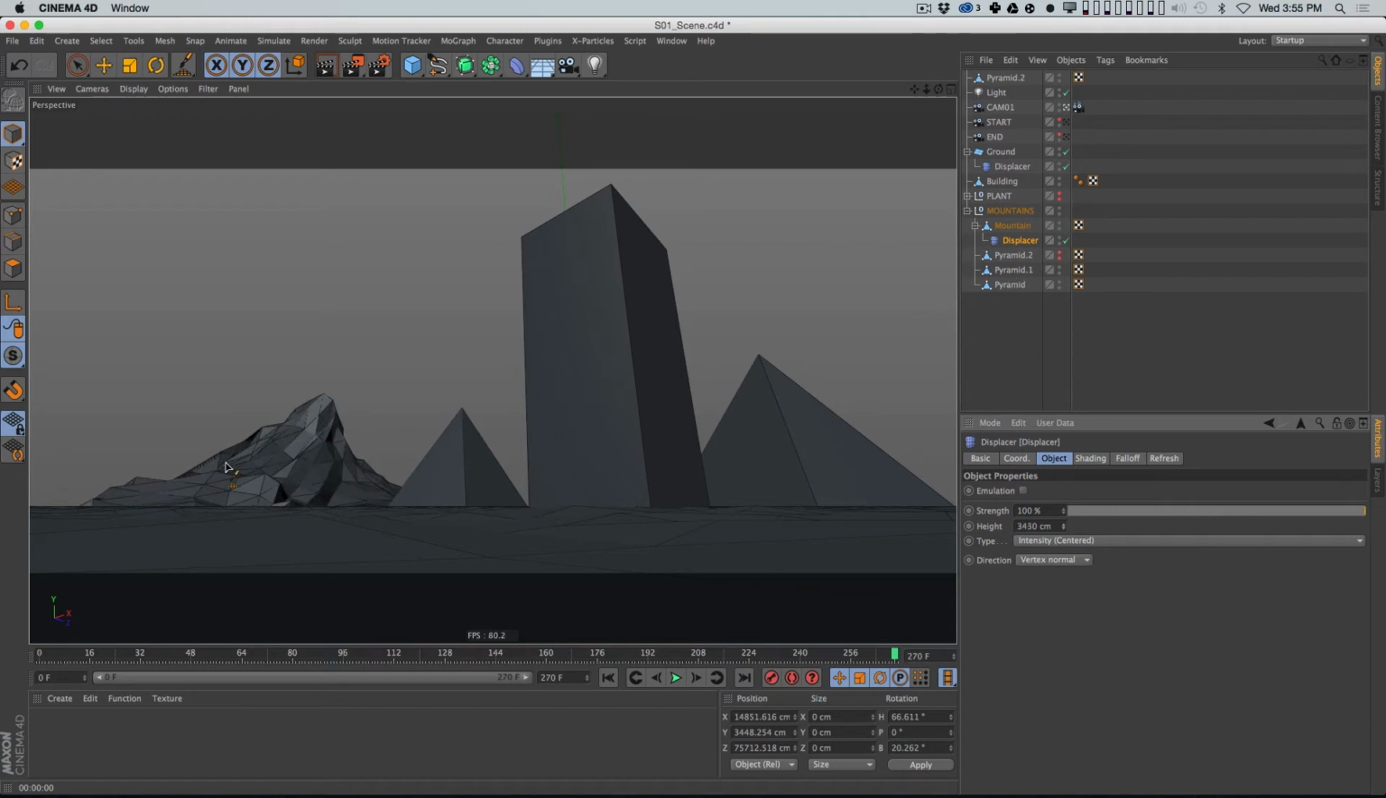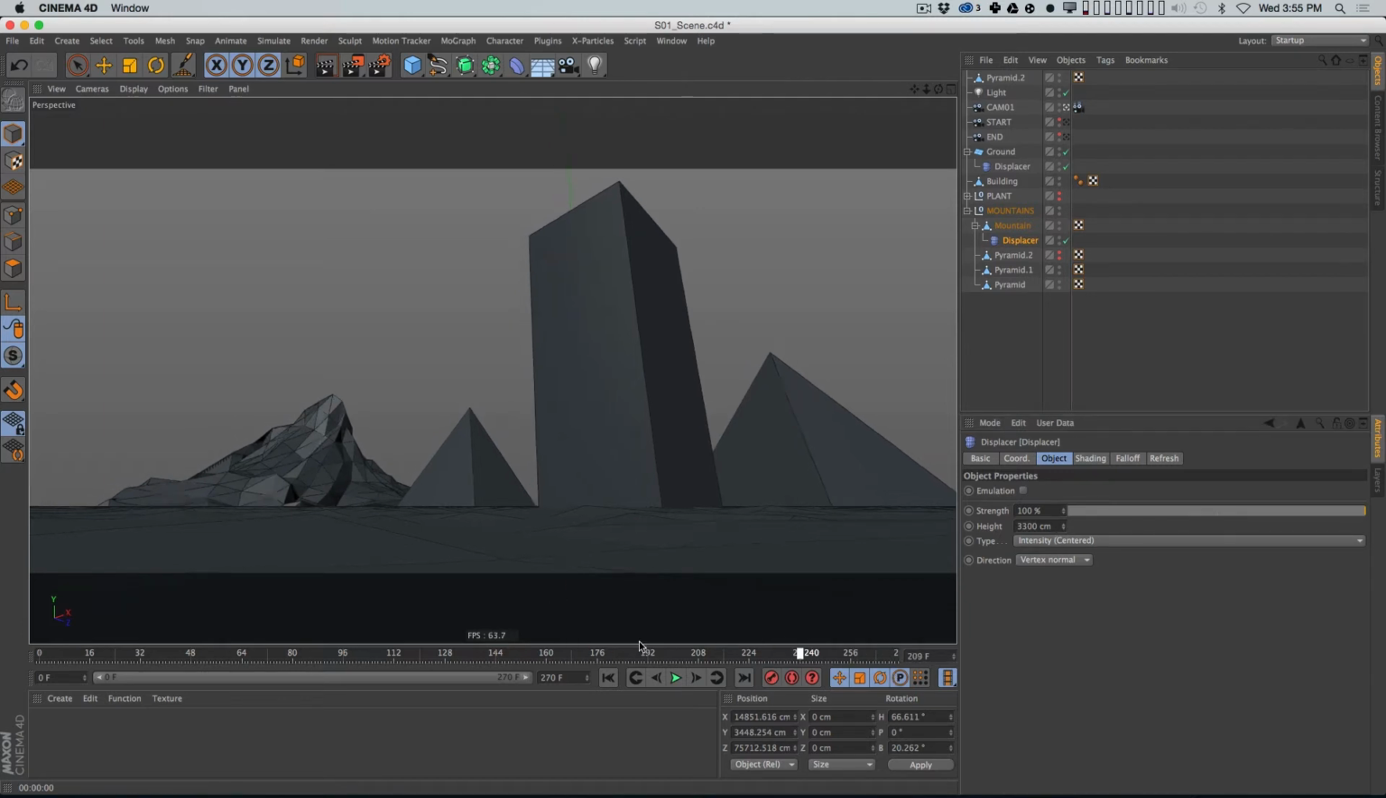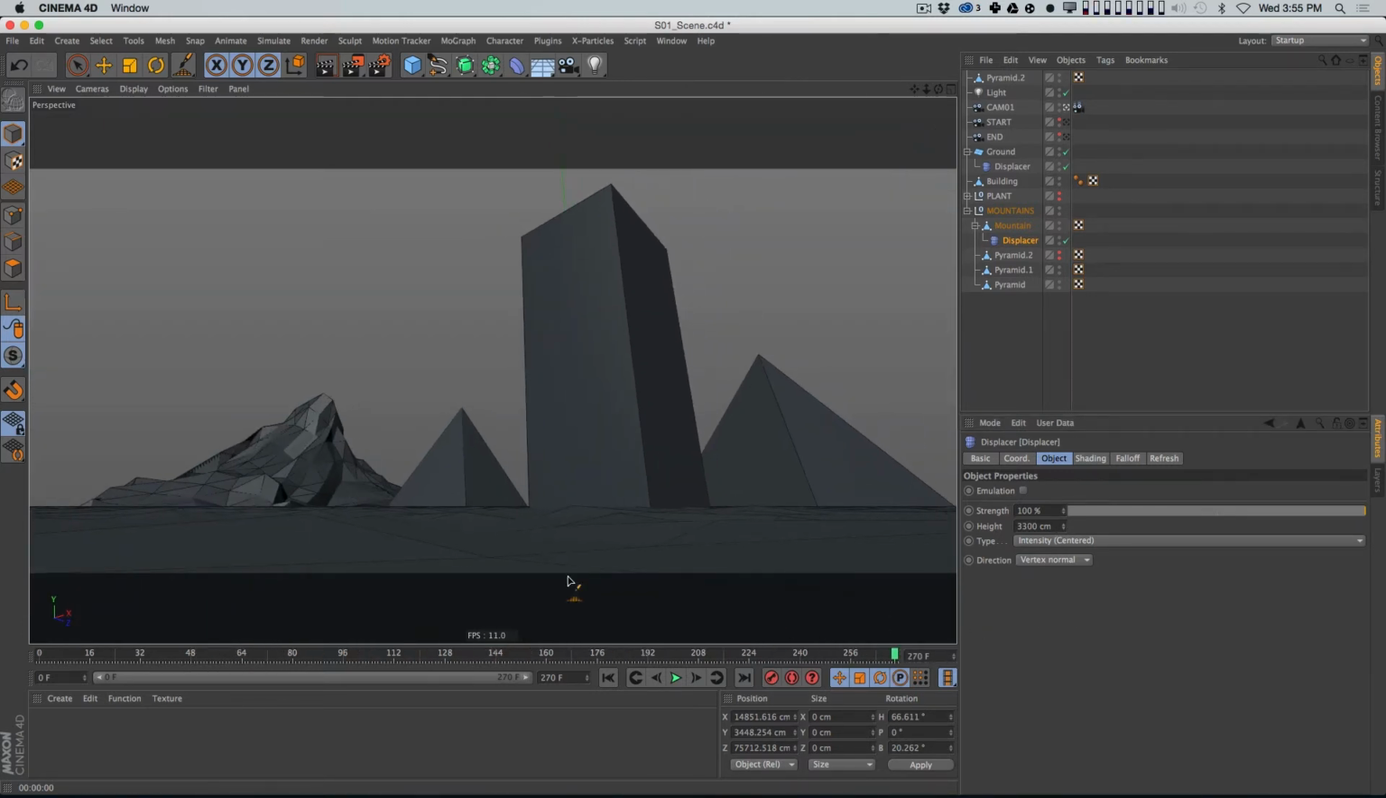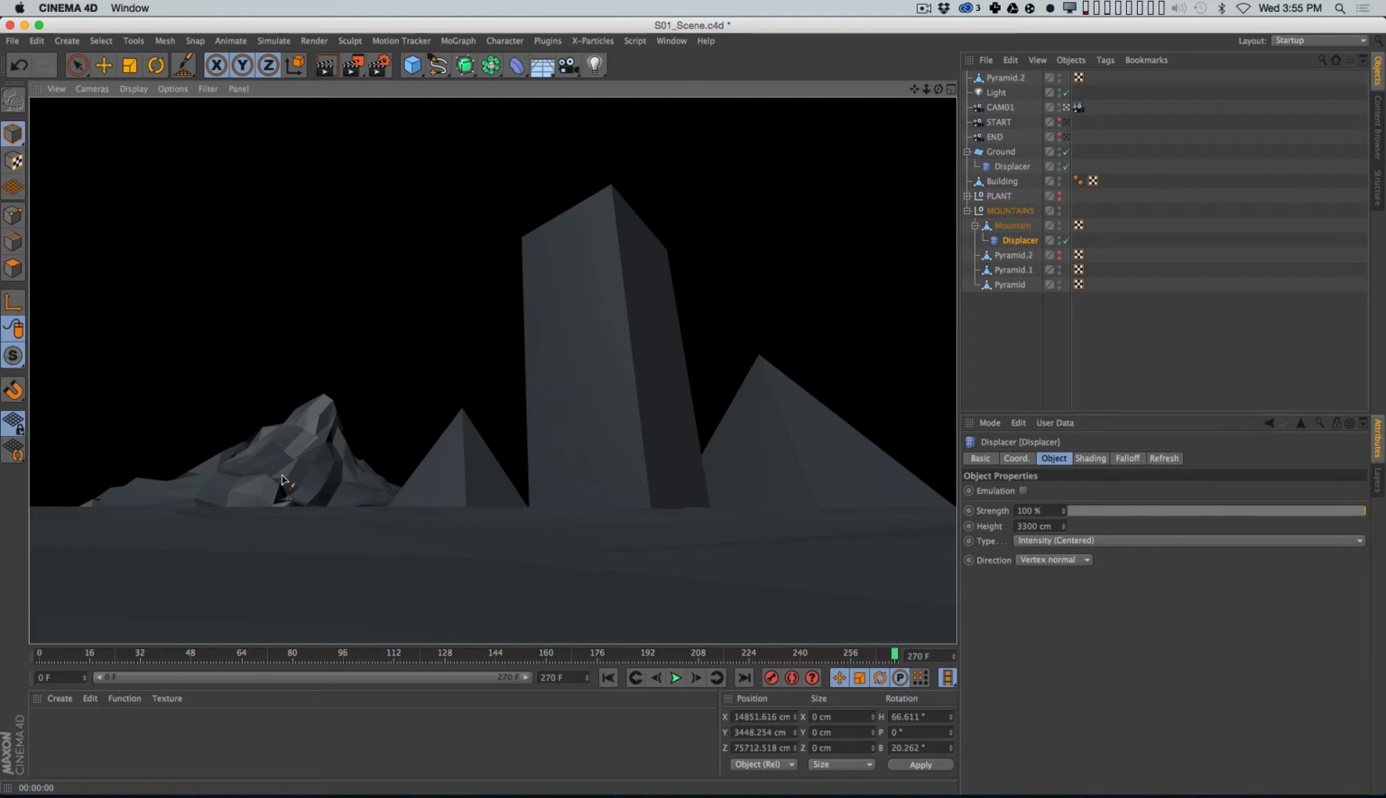You got to crank it because this is a gigantic mountain now. It's an enormous piece of geometry. It's very far away, which is why it looks small on screen, obviously. So the height for the displacer is huge. But now that I added that, I've got all this little faceting.